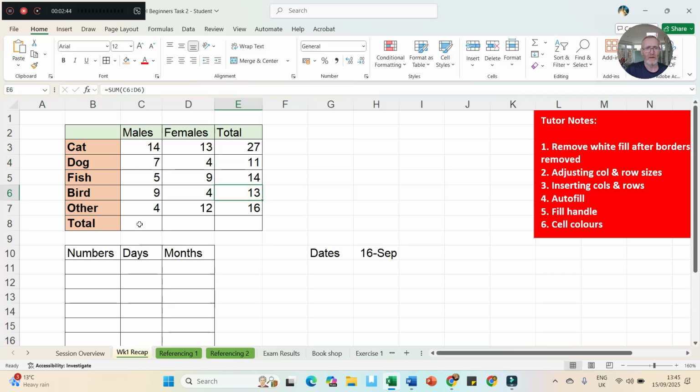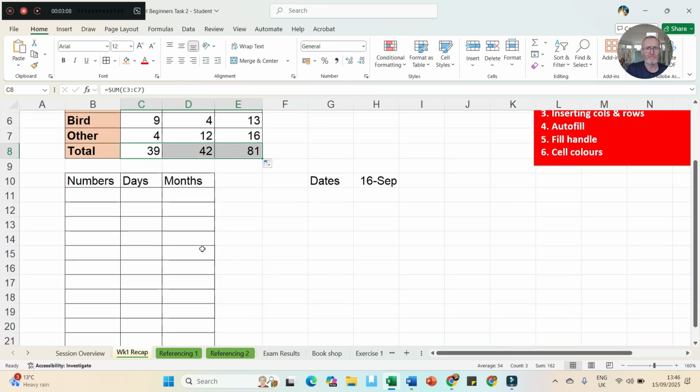If I go into cell C8, I could go to auto sum, and likewise it's selected. To remind ourselves, it's saying equals the sum, which is the total of C3, the range C3 to C7. Press enter, and likewise I can just left click and drag that across there. So that was just a recap.